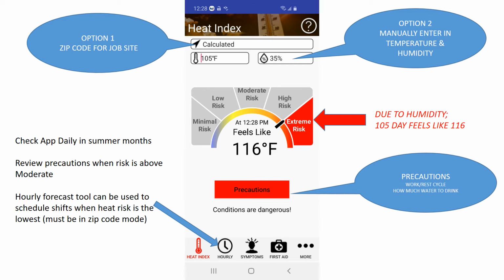Also, another thing worth pointing out, you see here this blue line going down to the hourly tab. If you are using option one for the zip code and you click on this hourly tab, it is going to give you the overall risk assessment hour by hour for the calendar day. Now, where this is helpful for you is planning purposes. You can actually determine what part of the day is going to be the lowest risk for your employees as far as the heat goes. So, awesome planning tool for your supervisors and management team, that hourly forecast tool.